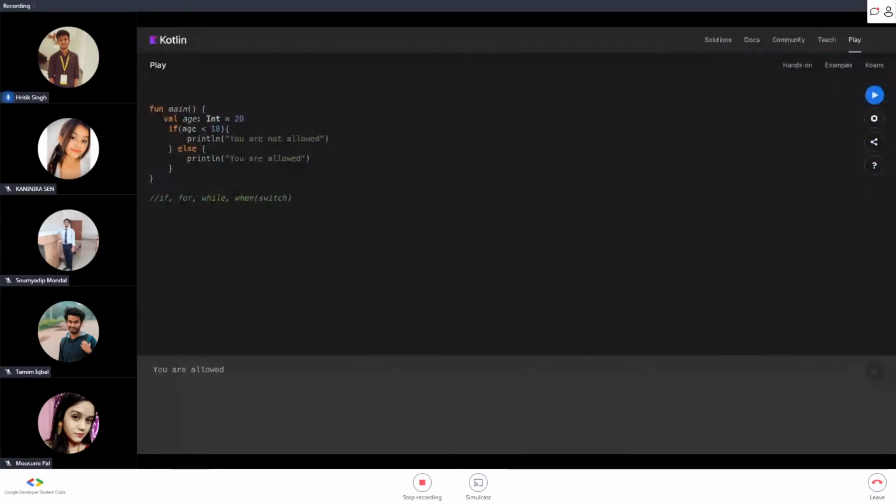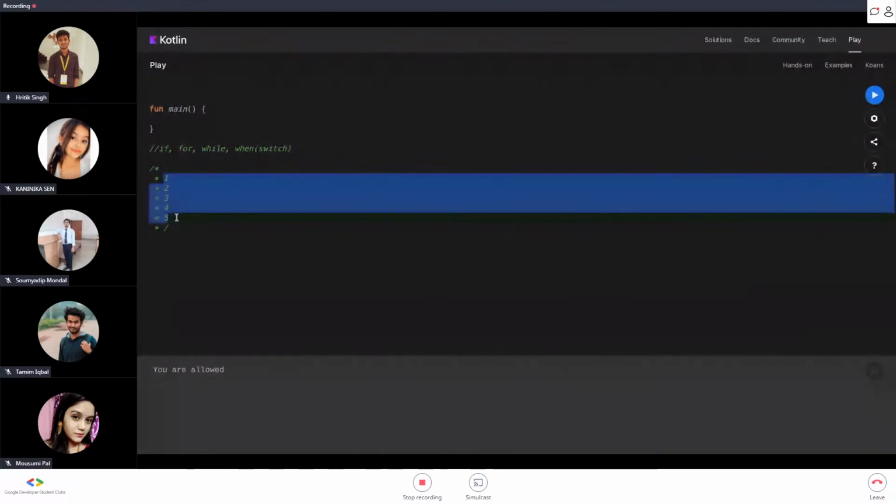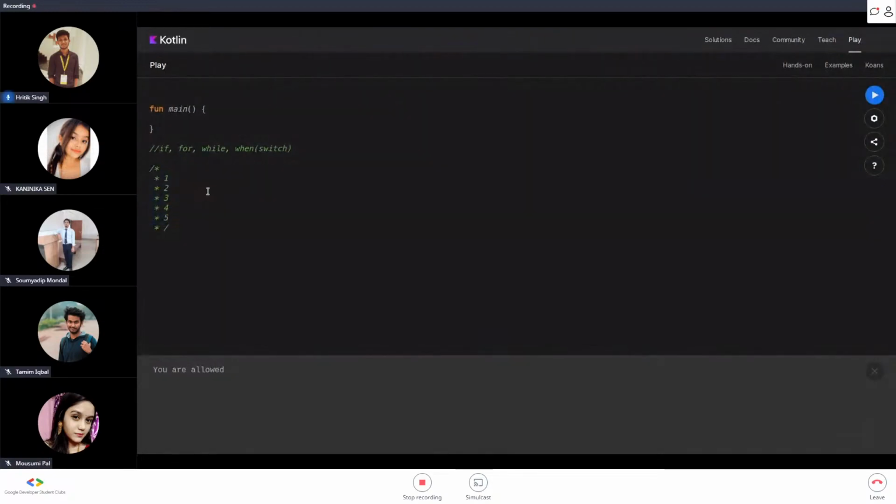Now let's see the for loop. Imagine if I wanted to print 1, 2, 3, 4, 5, how would I do that? In such cases, I would use loops, right? Or if I wanted to do this star, star, star, if I wanted to make a pattern of this kind, then I would use loops, right?